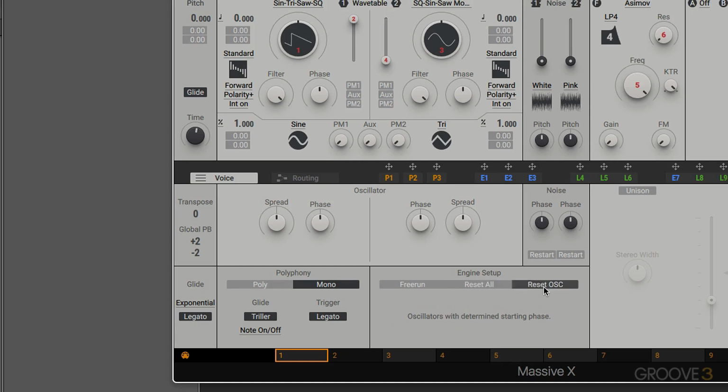Or we can just reset the oscillator starting phase. Again, that's going to be more consistent. So free run is going to be more like an analog synth, and then reset all and reset oscillator are going to have much more consistency. So every single note we play is going to sound the same.